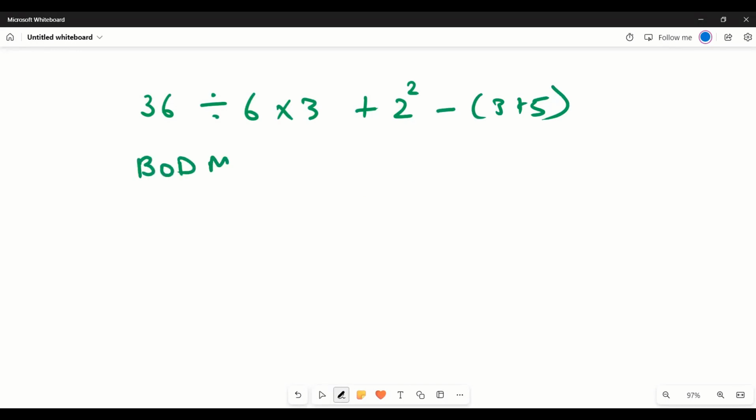36 divided by 6, multiplied by 3, plus the square of 2, minus (3 plus 5). So which of these operations are you going to perform first, and which later? How is this decided? This is decided using a rule called BODMAS.